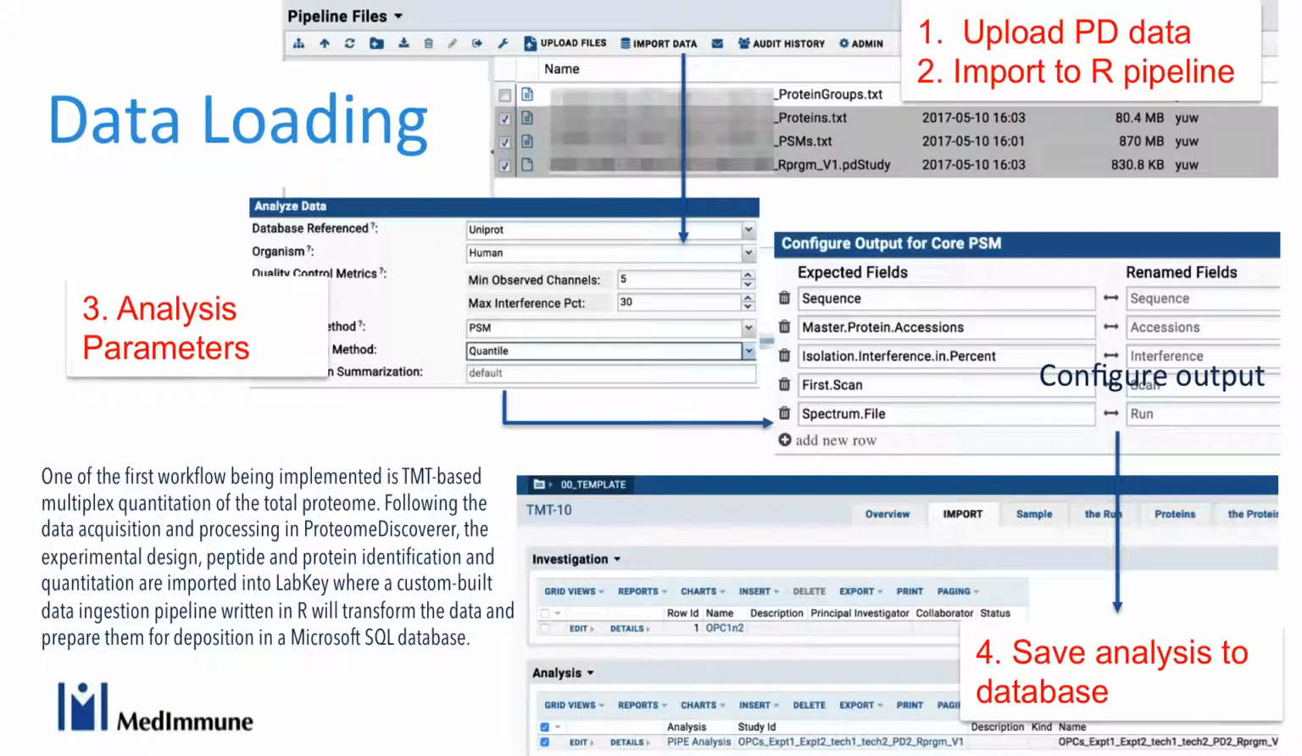In terms of the data loading, it's actually quite straightforward. Once you load this data, people who have used ProteomeDiscoverer will recognize these are the files that you export from the vendor software. Then you put them in the folders, click import data, and go through a form that asks you various parameters you're going to feed into the import.